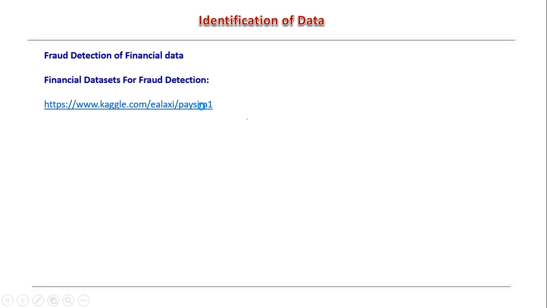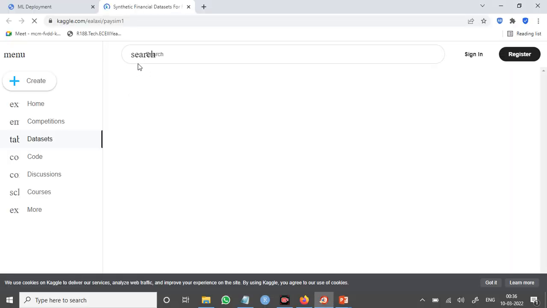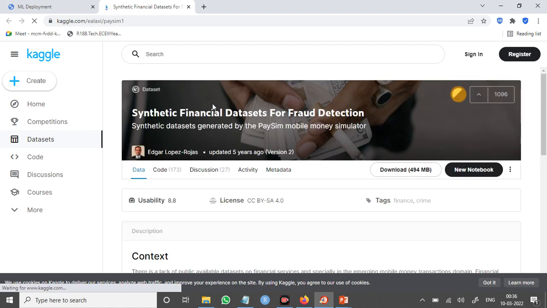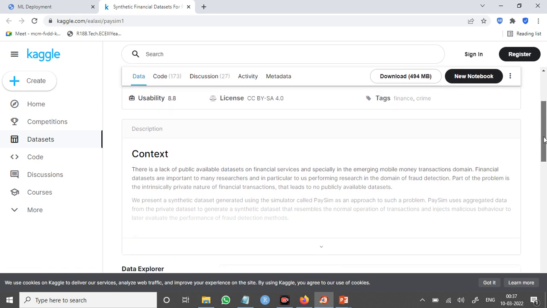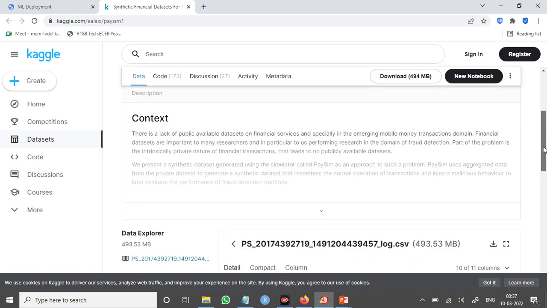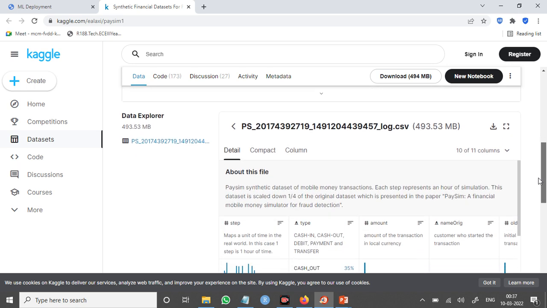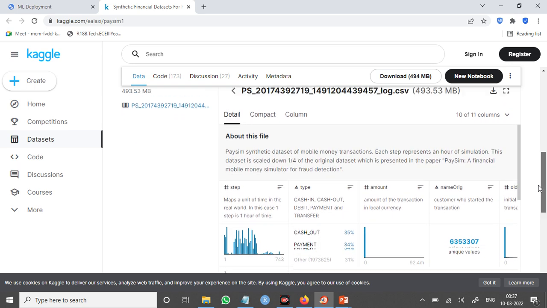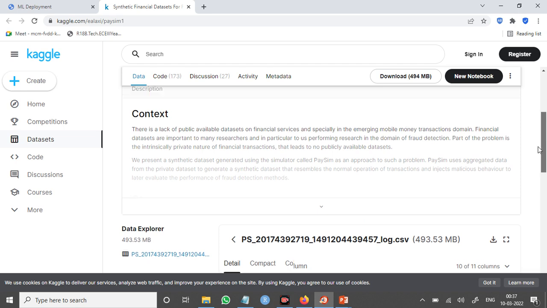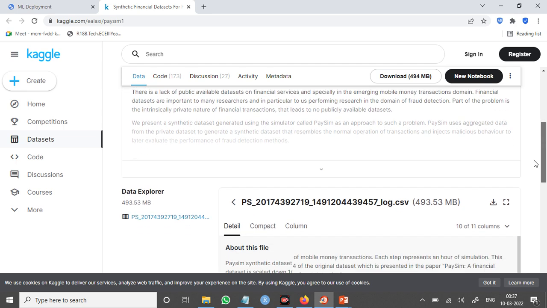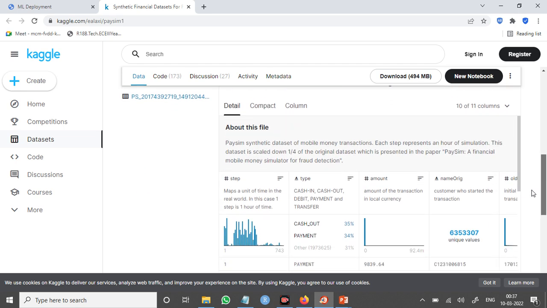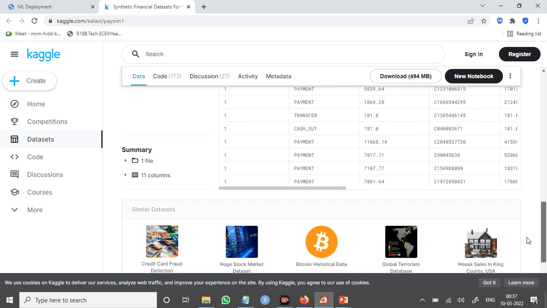I'm clicking on this. Once I click on this, it automatically navigates to that page: Financial Dataset for Fraud Detection. This data contains 11 columns and around 63 lakh 62,000 observations. The observations mean records.